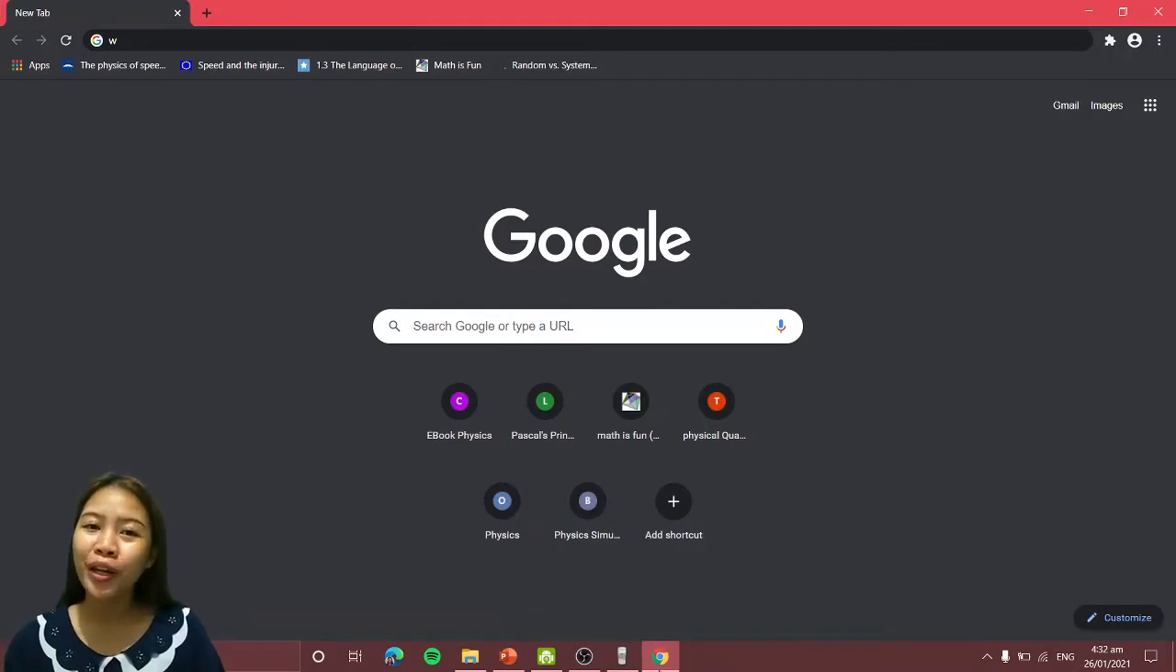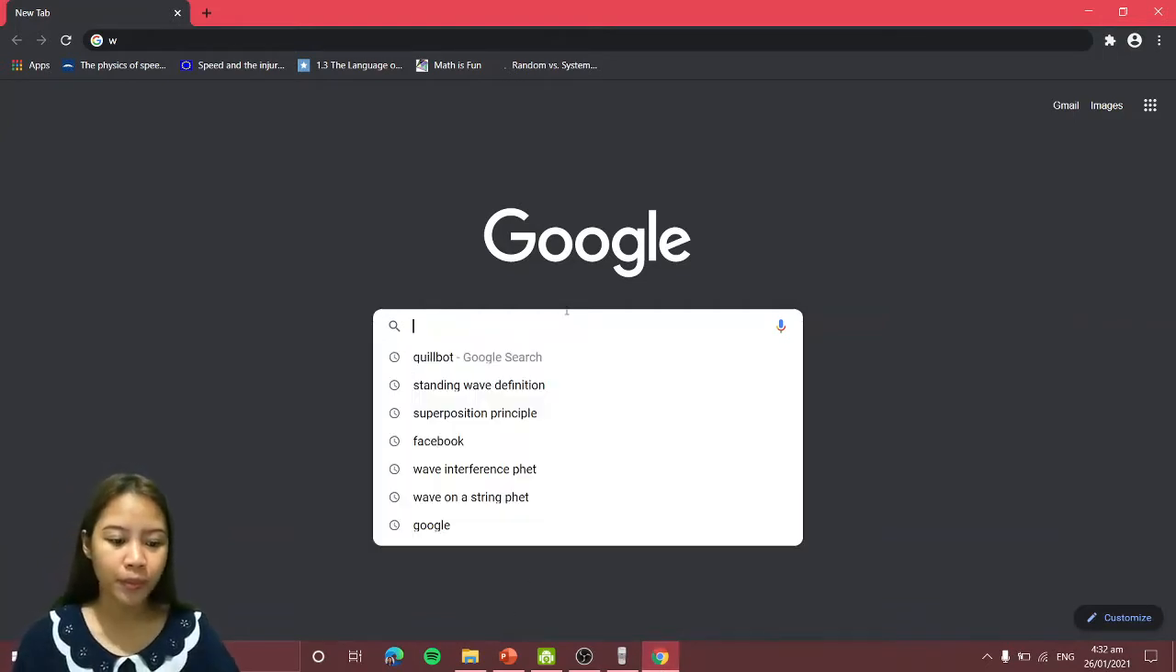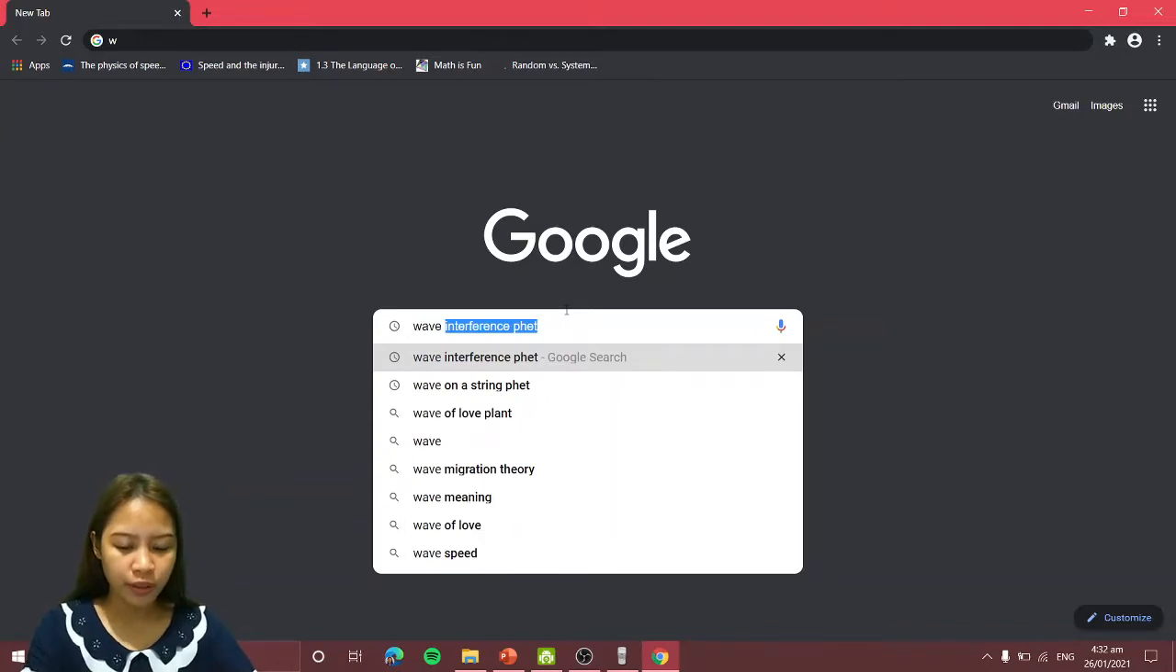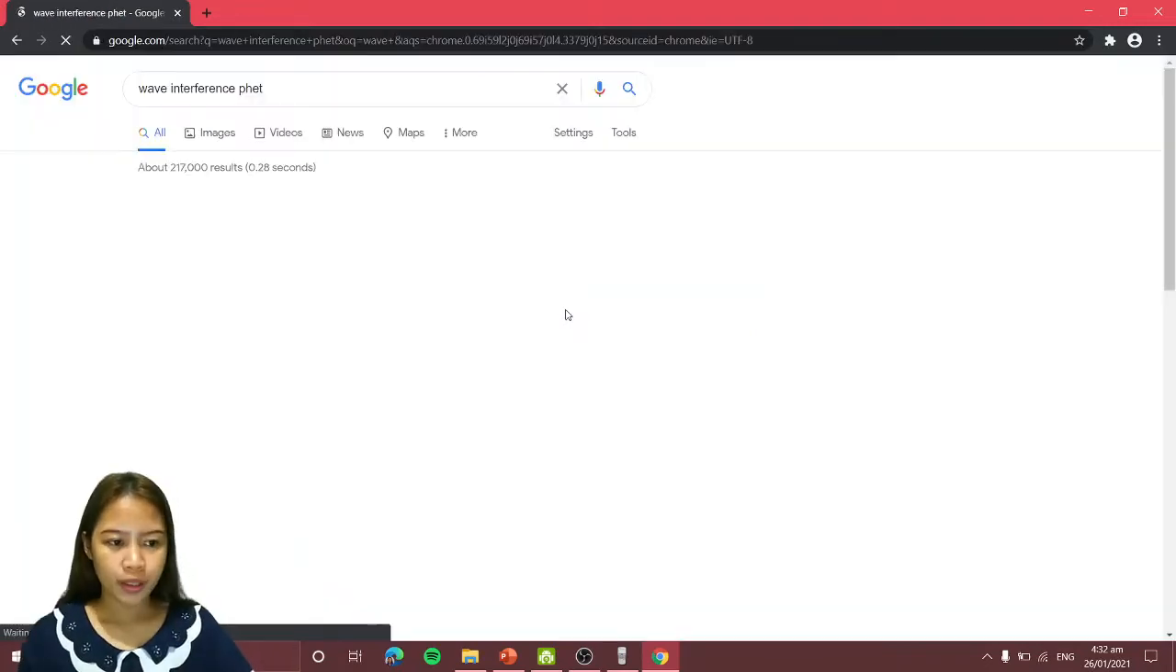So now we're going to navigate the wave interference simulation. Now, if you don't have the simulation or the application on your mobile devices, just use the online simulation. To use it, just look for the wave interference for PhET. Just type in here wave interference PhET. Okay, there.